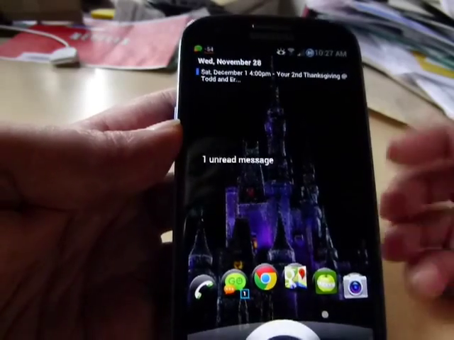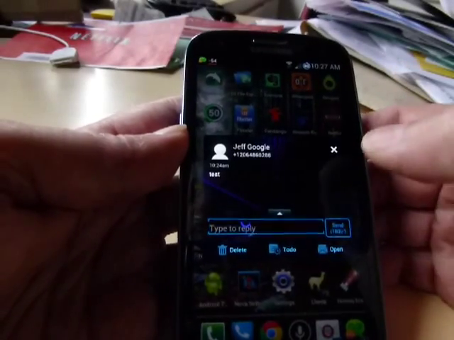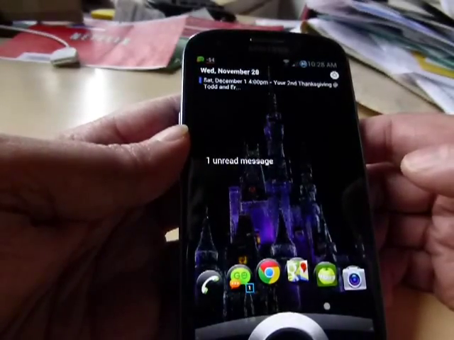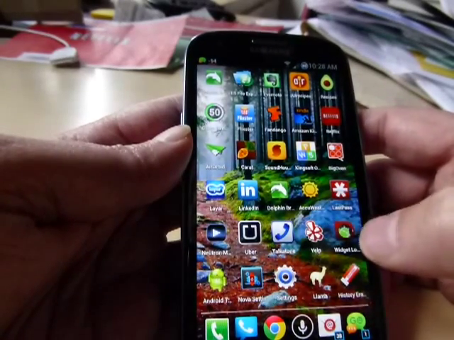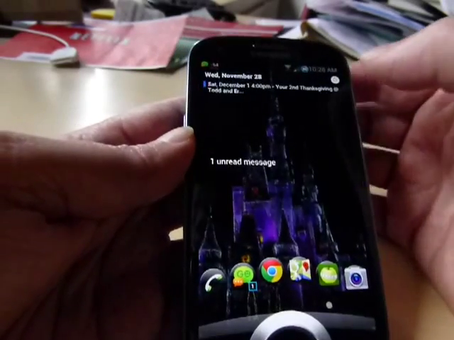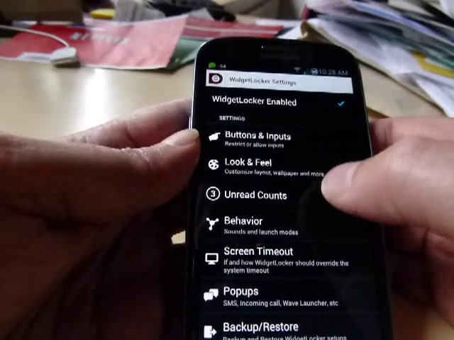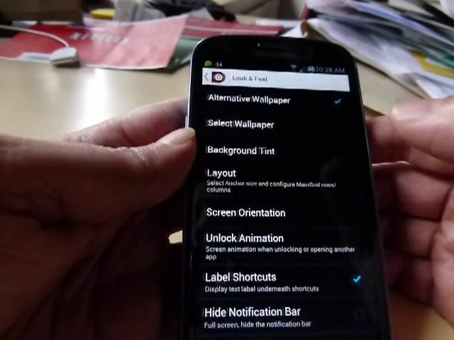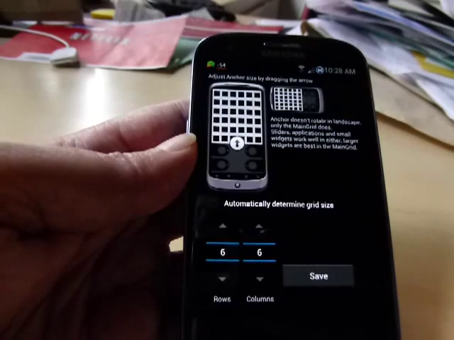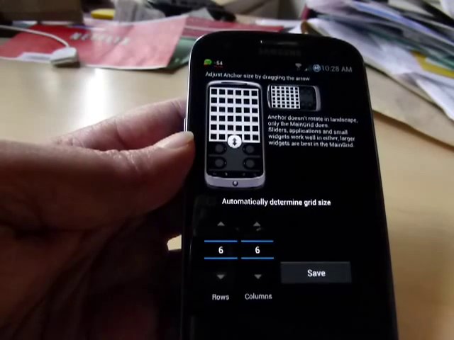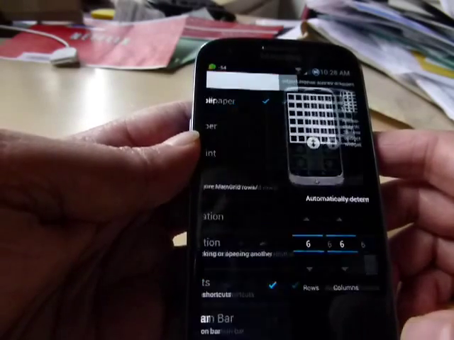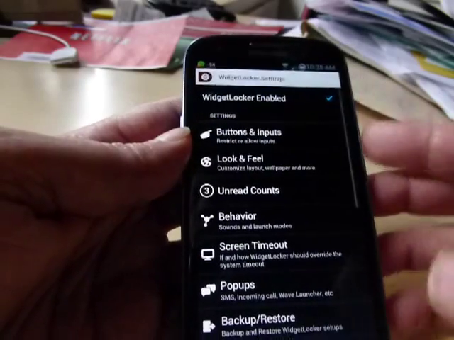So you install Widget Locker, and one of the first things you want to do with Widget Locker is change the layout. Here we are under Look and Feel. You want to change the layout to a 6x6 grid or whatever you want. The automatic one is not a very big grid, and that's a problem on the iPhone and on the stock Android, is that they put too much spacing, in my opinion, between the icons, so you can't get a whole lot on the screen, and you end up creating more pages of icons than you need.